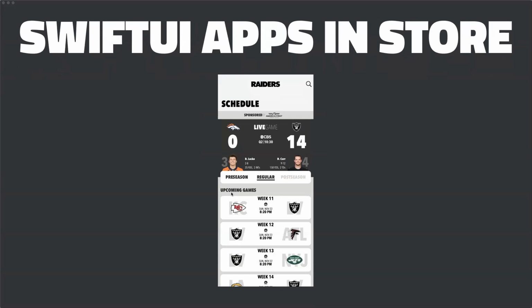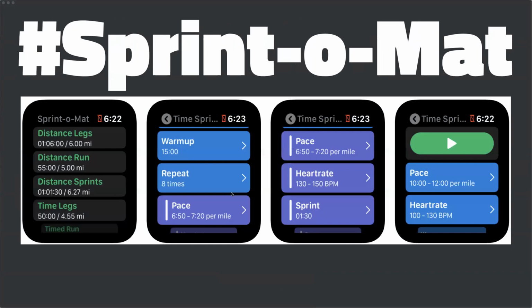So let's look at SwiftUI apps that are in the store right now. So people say it's not ready for production, but clearly that isn't the case. So I have this one here called Sprint-O-Matic. It's a watch app. And thank you to all of those who heard me online and shared links. But this is a watch app done in SwiftUI. So we can see that it is possible.